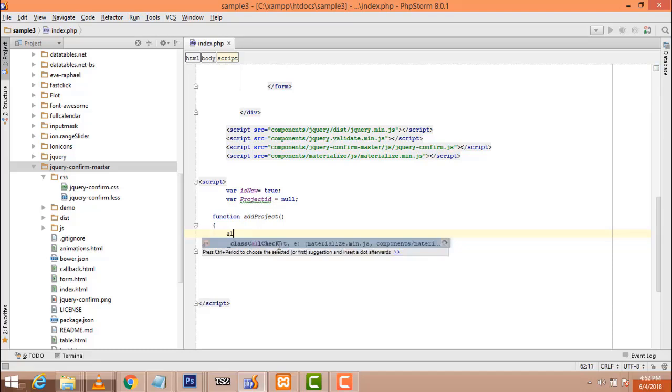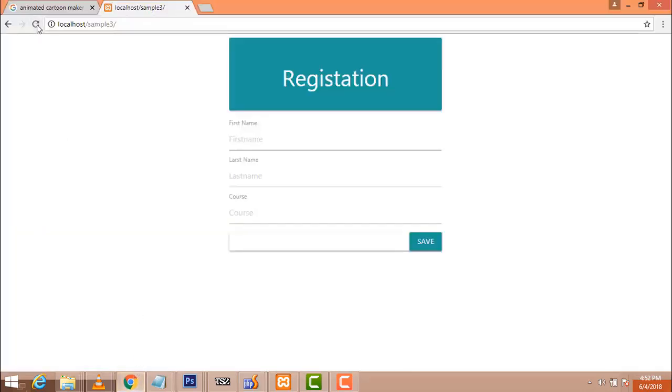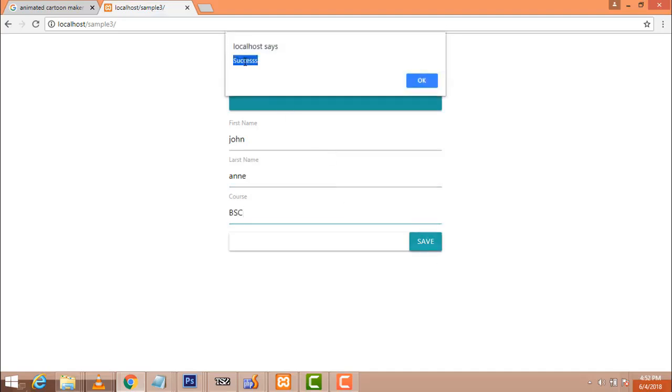Here we have to put some alert message. Put it as success. Once you click the button, will this particular function work or not? Let me check. Okay, let's save all and go here. Let's refresh. Now you can type something: name John, course BSc. If you click save, success. If you click this button, the success message works.